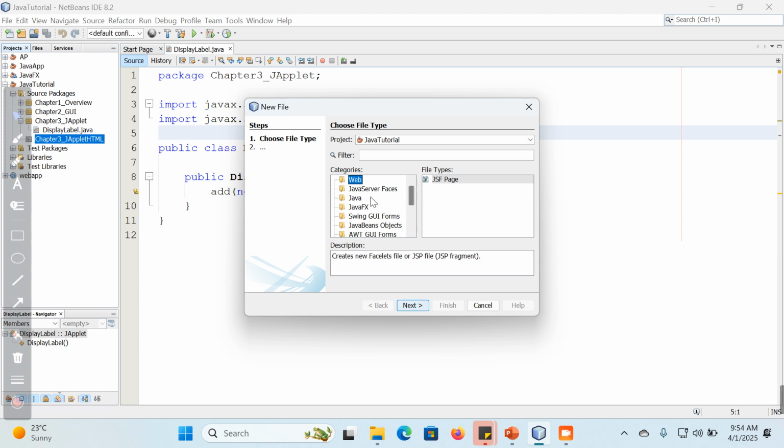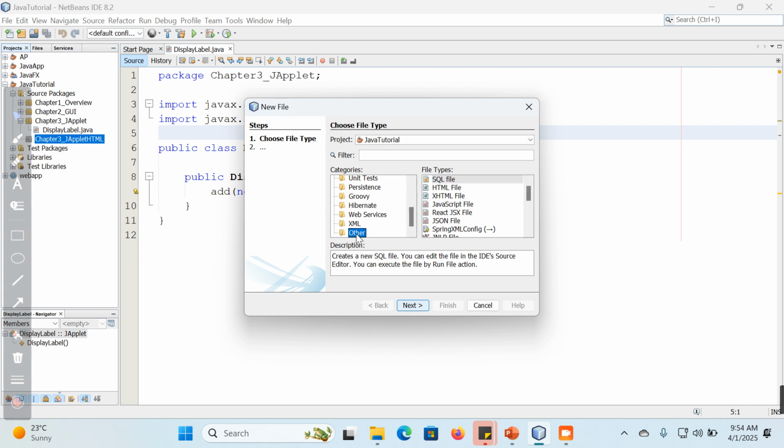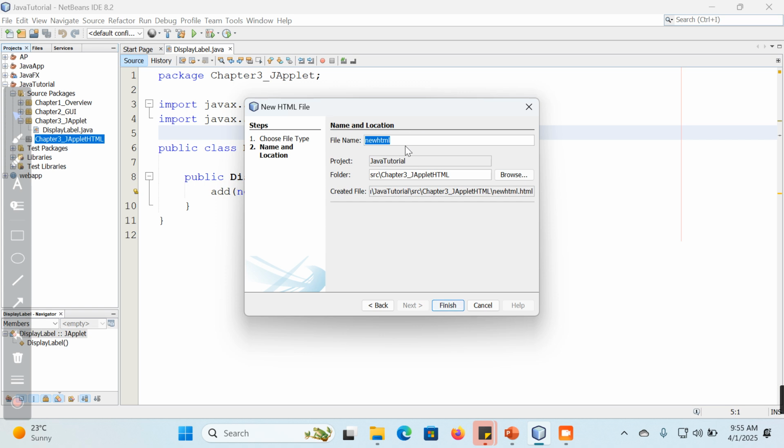Then again you have to go to other. Again, if you find HTML here in this part, it's okay. But if you didn't find HTML, go to other. Here is other. Then find HTML here. Now make it next. Here what we are going to write.